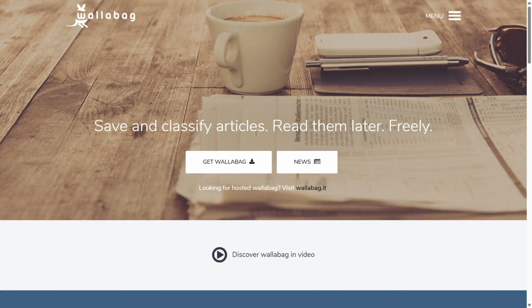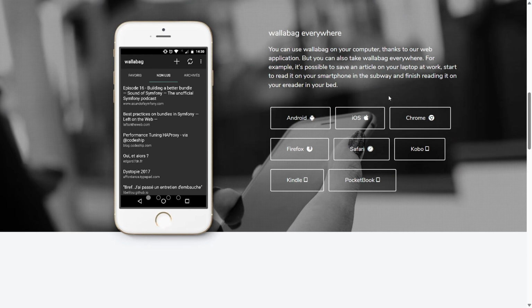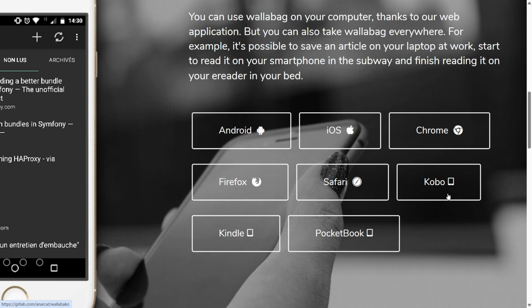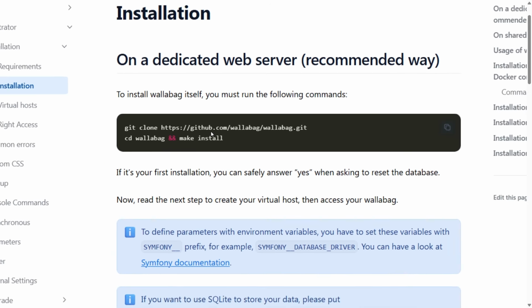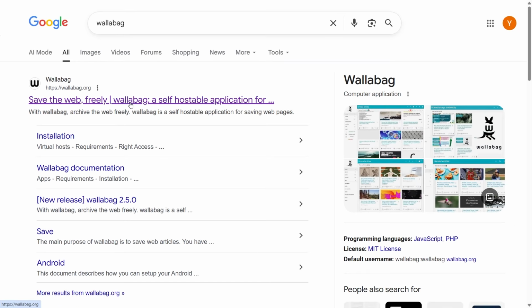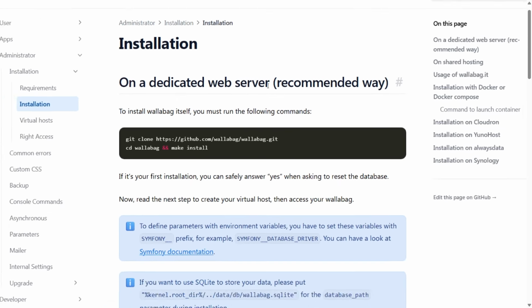Let's move on to step 3, or application 3. Let's say that you love reading web articles, but you want an open source solution to saving them. Well, Wallabag actually allows you to do this. This is for comfort reading, and you can also get an API if you're a developer. You can get it anywhere you want for Android, iOS, Chrome, Firefox, Safari, and all those things. Get Wallabag right here, and if you press on download, you will be able to install it. Type Wallabag in Google, you will find this website, wallabag.org, and right here you will be able to get Wallabag, and when you press on download, it will send you to the documentation page.